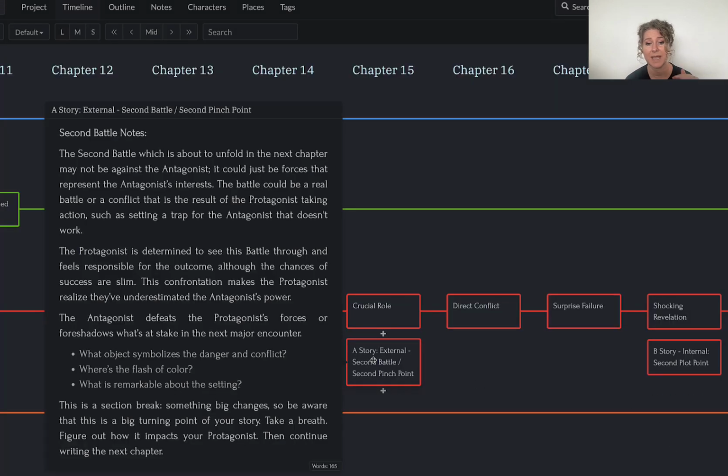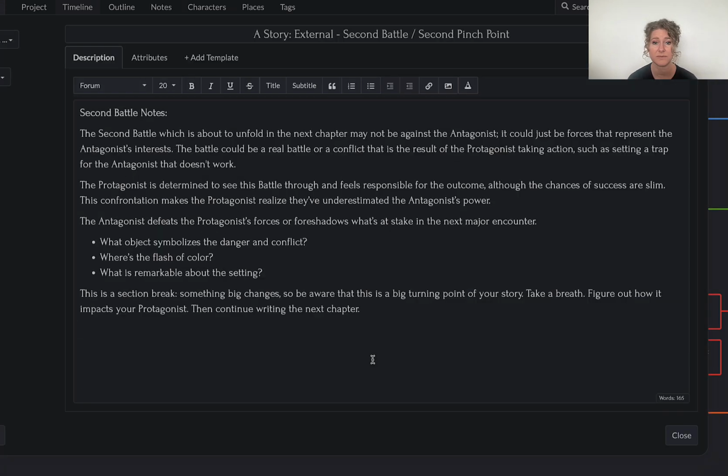We're going to go back to your A story, the external part of this story, and just make some notes here. The second battle, which is about to unfold in the next chapter, may not be against the antagonist. It could just be forces that represent the antagonist or side characters that are causing your protagonist some pain, thorns in their side, so to speak. The battle could be a real one or a conflict that is the result of your main character taking action, like setting a trap that doesn't work.